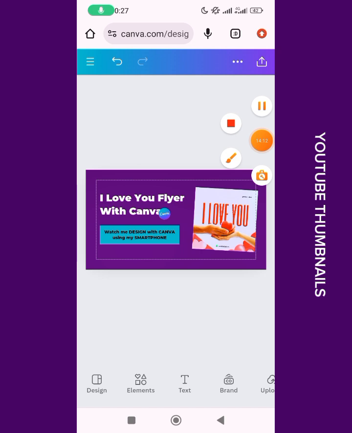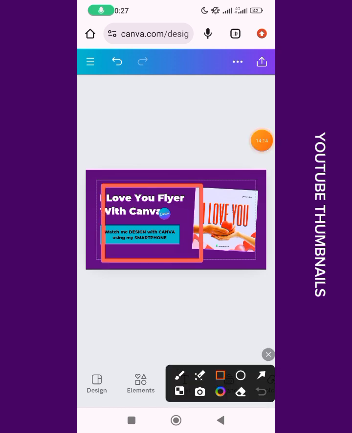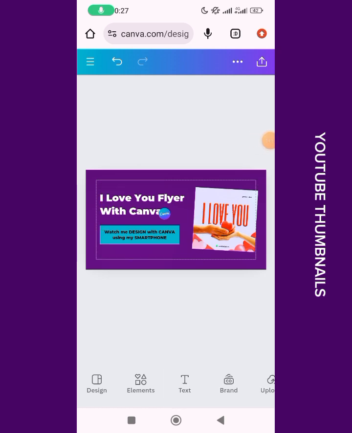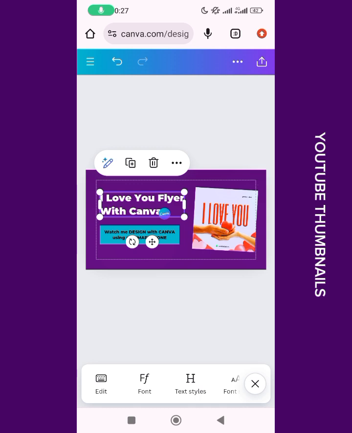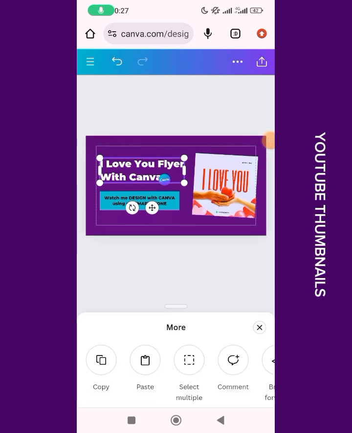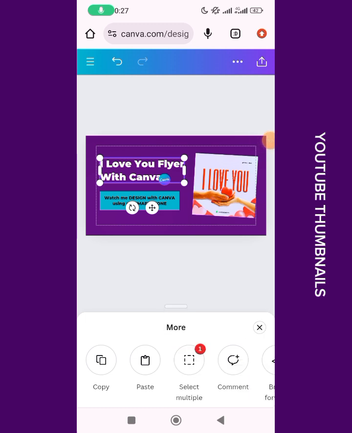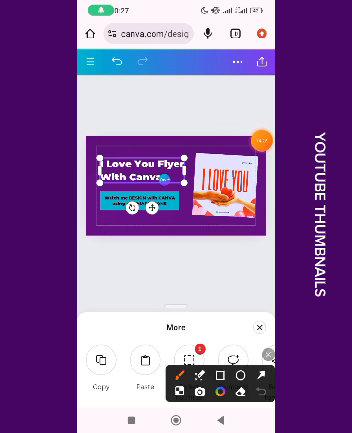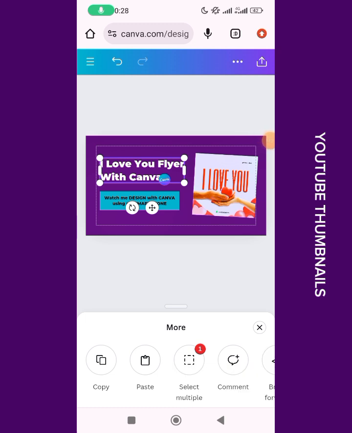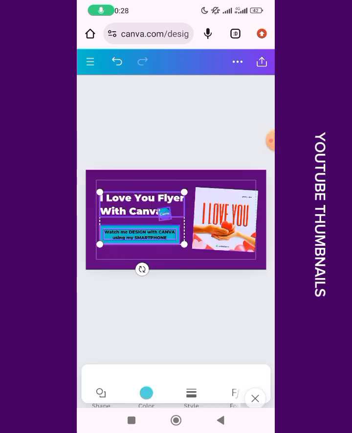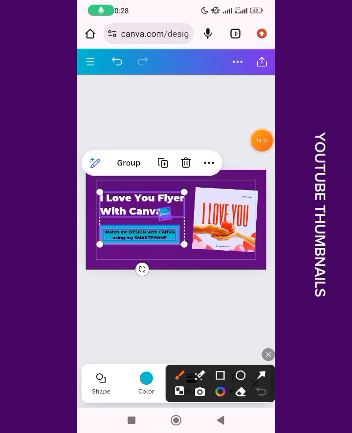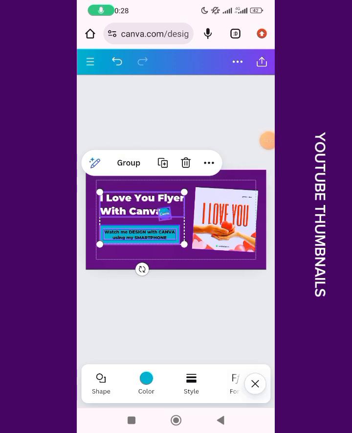The next thing I'm going to do is to group all of them together and place them at the middle here. So click on this one, then click on this More here, then click on Select multiple here, then click on all the rest too, and click on this one. The next thing I want to do is to click on Group. So I'm just going to click on Group.